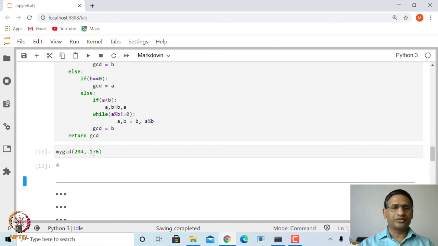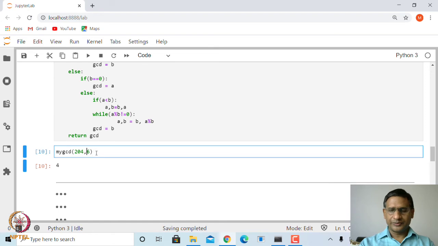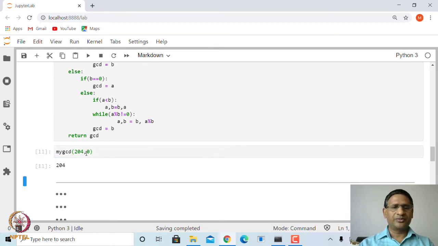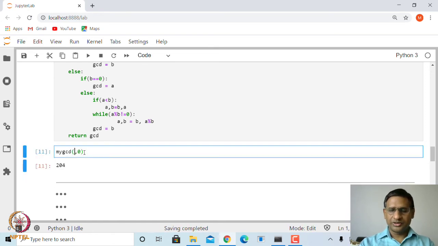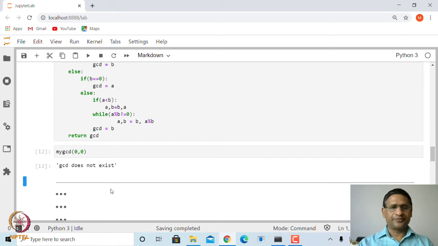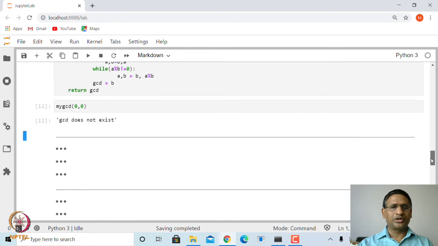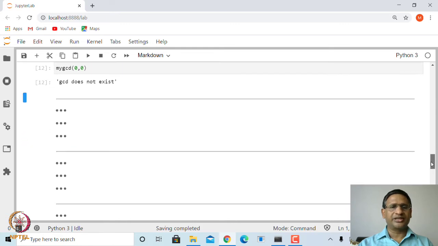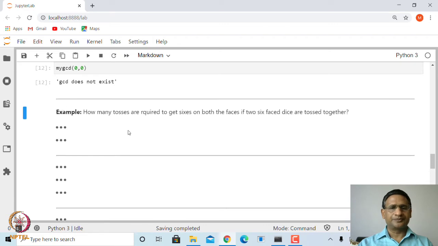Let us run this, and suppose we call this function my GCD of 204 and minus 176, and the answer is 4. Suppose this is 0, then it should give me 204. If both are 0, it will say GCD doesn't exist. Okay. So, this is how you can make use of this division algorithm to find GCD, and we have created a user defined function for the same.